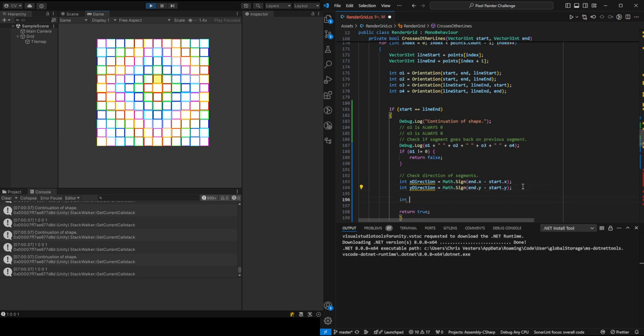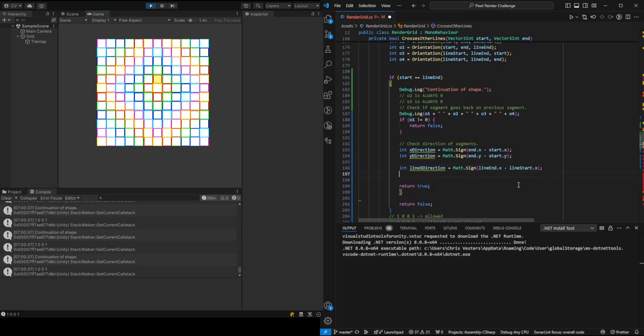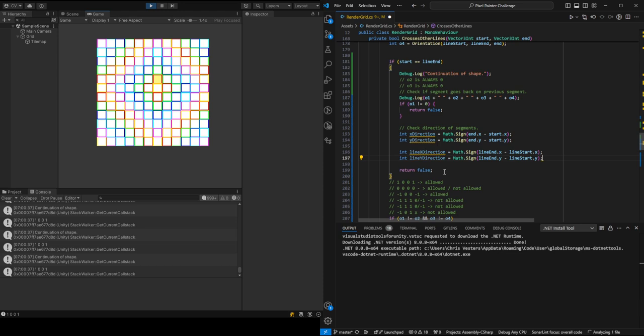And then I say int x line direction, or line x direction. I really have to work on my names. I have to come up with better names. That's for the same. Yeah. Int line y direction. Okay, it's the same. And so when do they actually cross? They cross if x direction is line x direction and y direction equals line y direction.